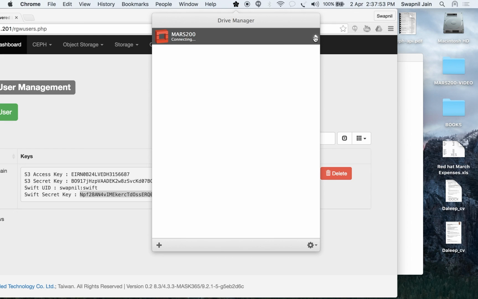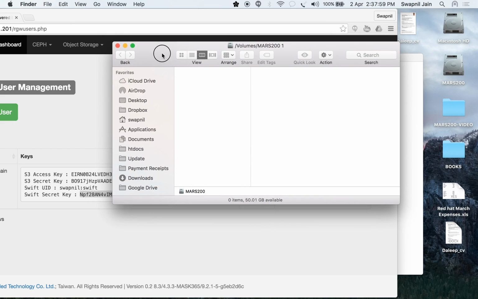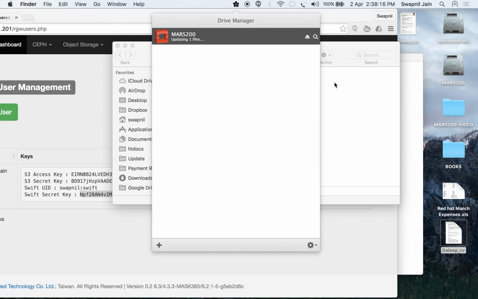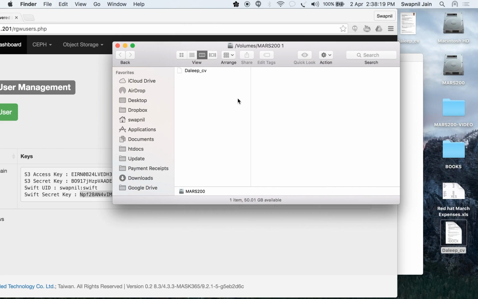Click the play button to connect. It's connected and the volume is mounted under volumes MARS200. You can copy files to your storage and it gets uploaded to your object storage gateway. You can create folders, create files and use your object storage by any S3 and Swift compatible clients.